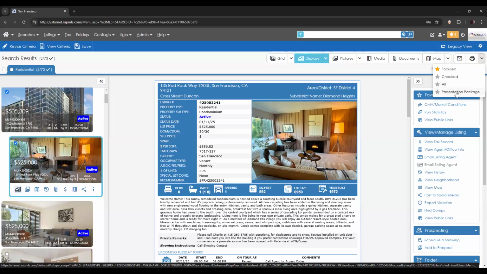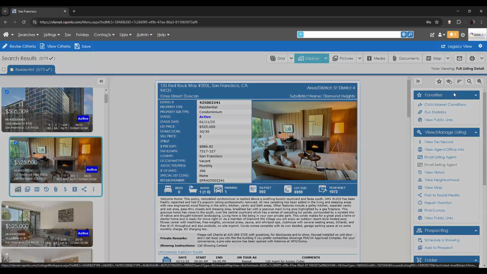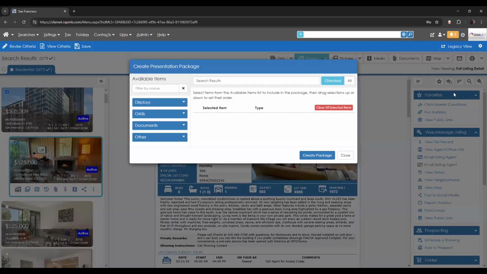But the one I want to touch on for this, once again, multiple reports, print out multiple displays. That is all done. The presentation package is your best friend for that. We're going to select the presentation package. You're going to get the create presentation package screen here. This is where you can select multiple displays for the listings that you want to print.